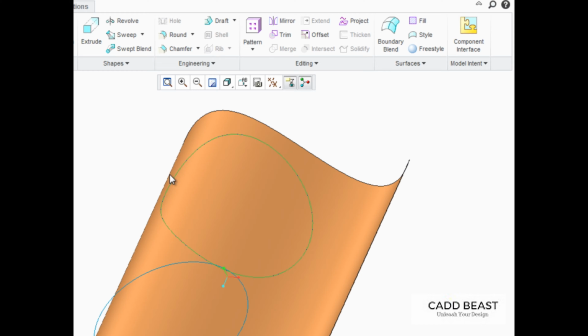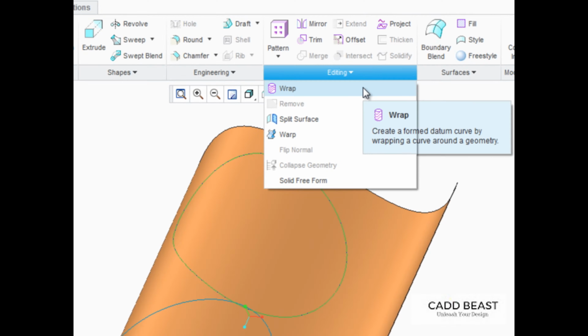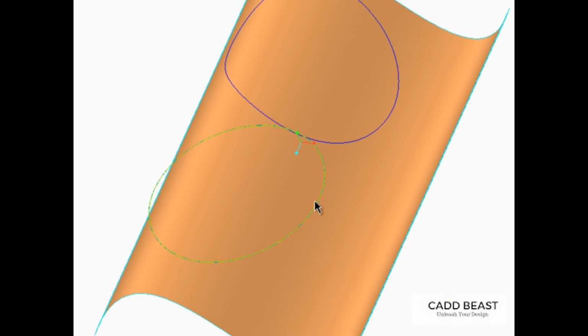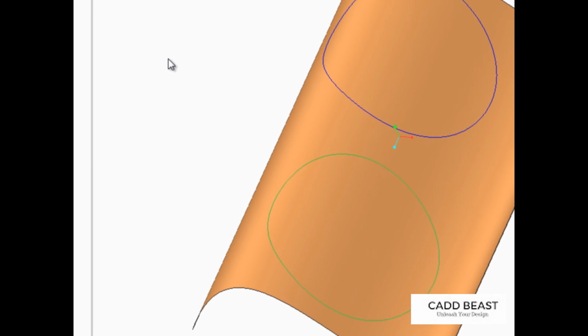To wrap a curve onto this surface, start the Wrap tool from the Editing Group drop-down menu. Then select the curve to be wrapped. By default, the curve is wrapped about the center of the selected curve.